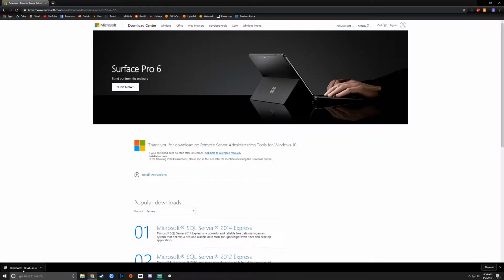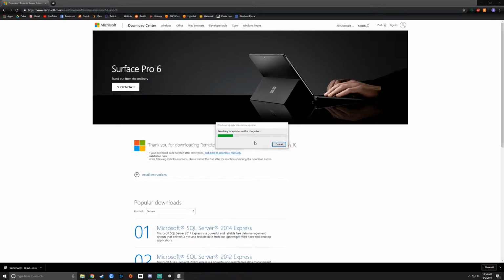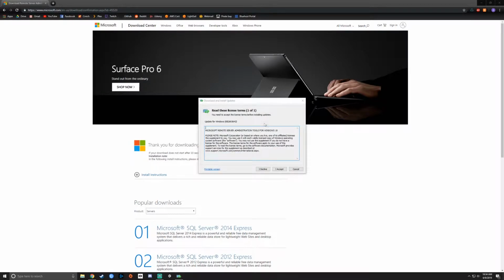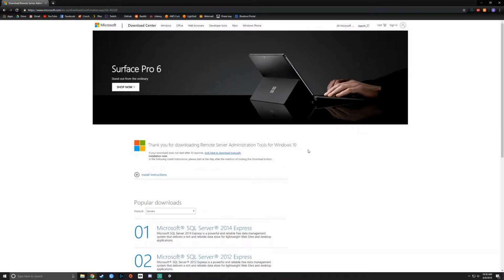Once that's finished, we'll just go ahead and click on it and hit open. This is going to check for the Windows update that is required for RSAT. So we'll just hit yes. And then I accept. And I will speed through this update and get back to you when it's finished. Alright, now that it's finished, we'll just hit close here.